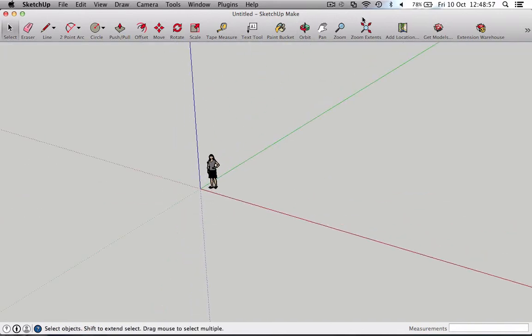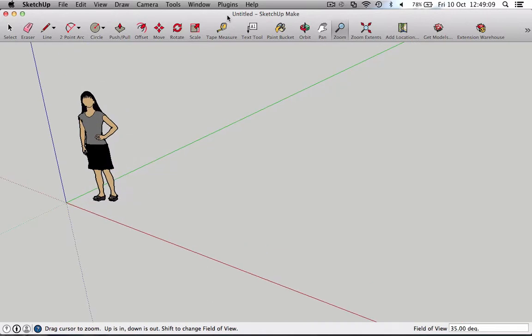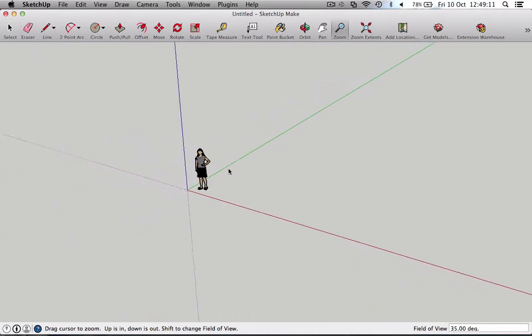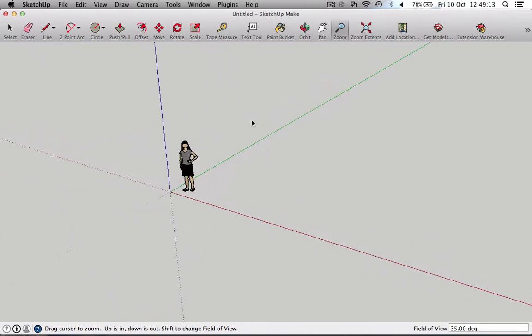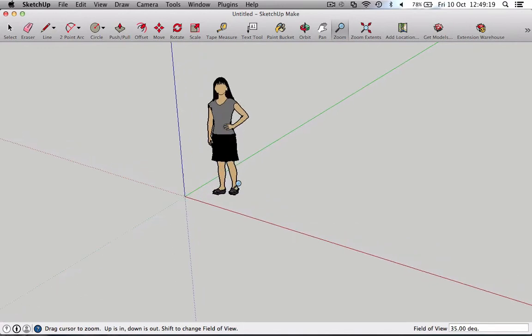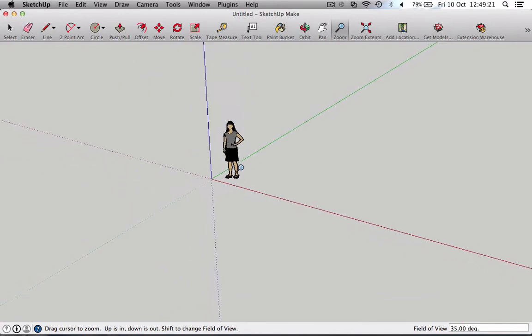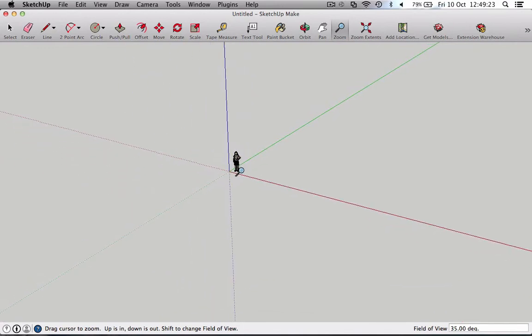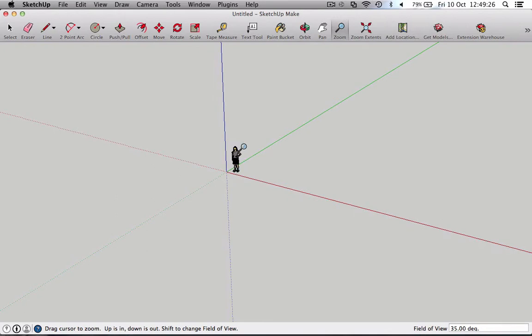To start, let's start using some of the camera tools. So first we've got the zoom tool, which should look like a magnifying glass. What you can do is you can click on a point, drag the cursor up to zoom in, and drag it down to zoom out. What you can also do is, if you're using a mouse or a trackpad, you can scroll in and scroll out, going up and down respectively.